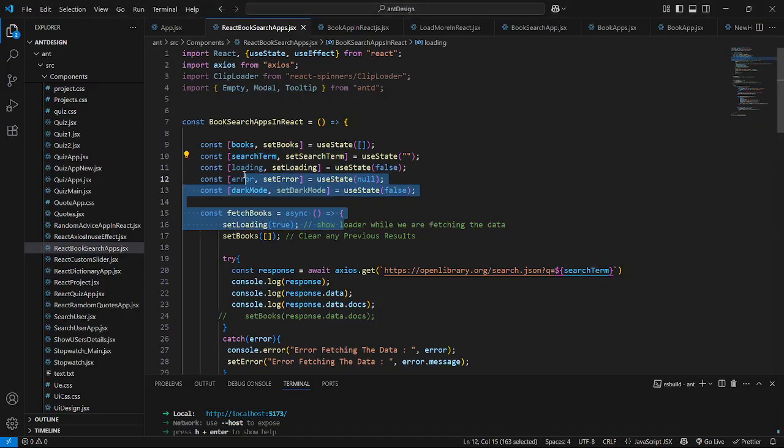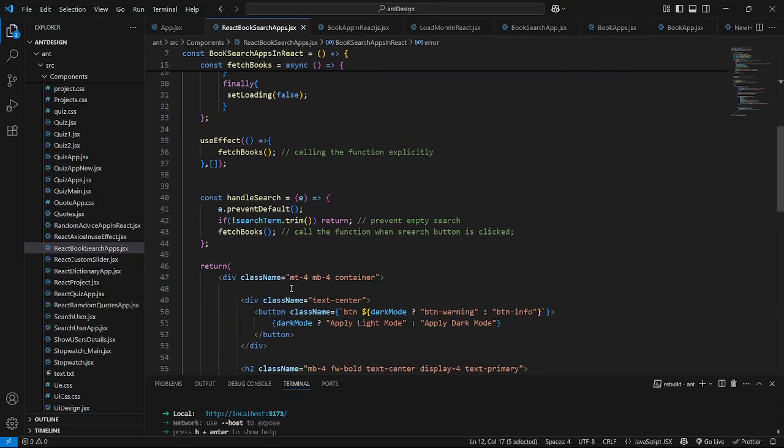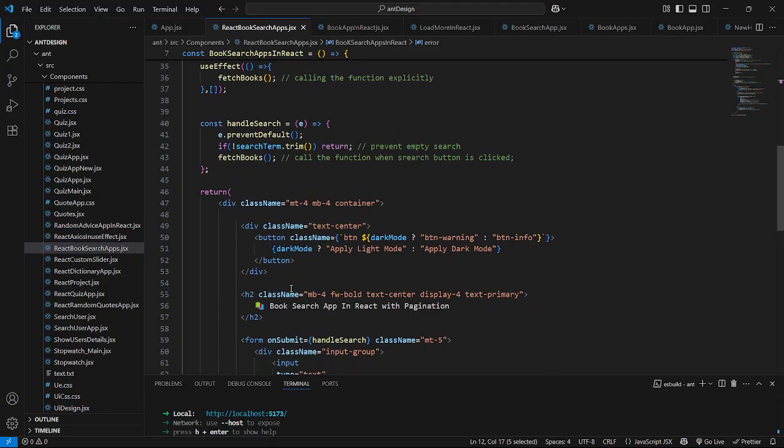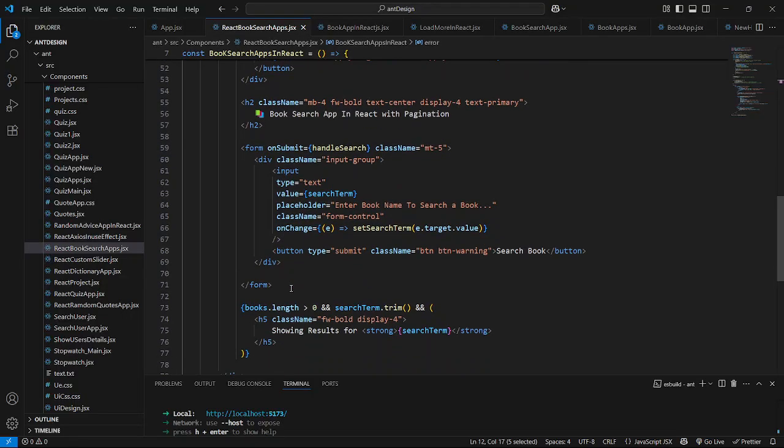So first of all guys, let me show here the other things as well, like let me show here the loading and error message as well. So we have to do that now. I'm going to do that now guys.